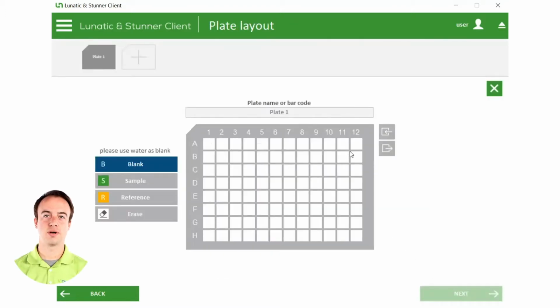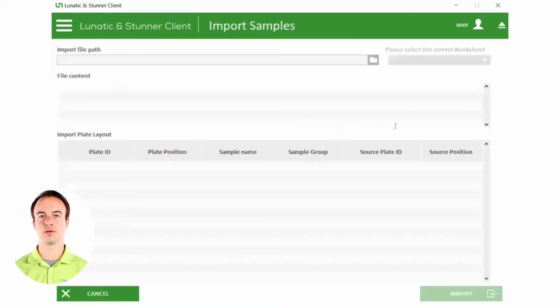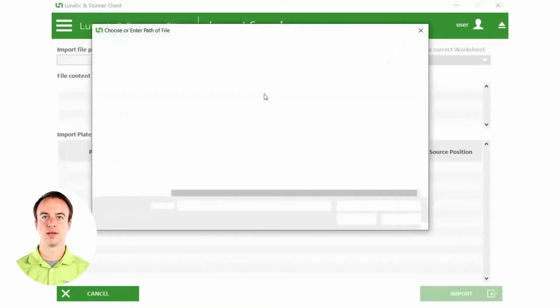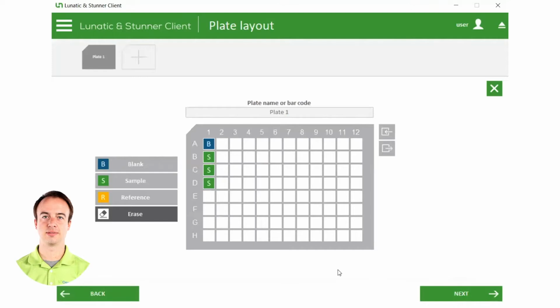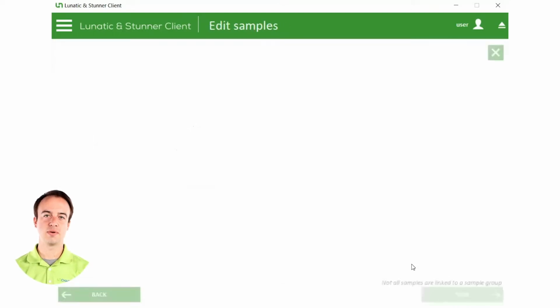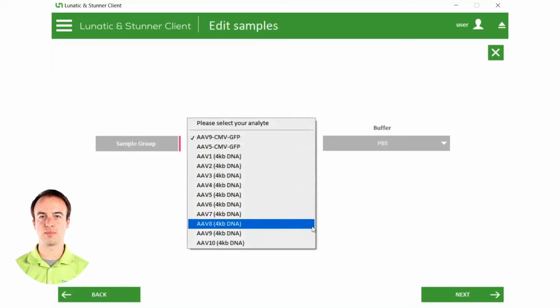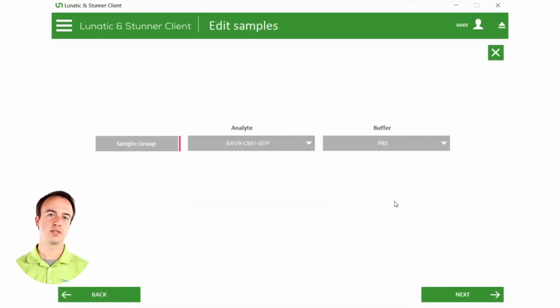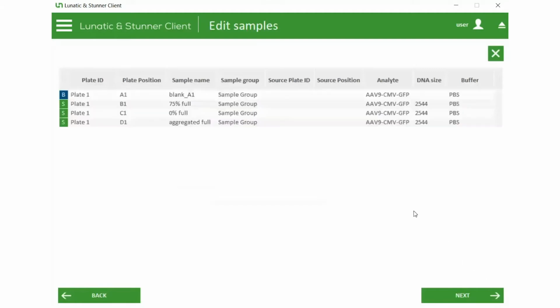On the Stunner software, we can choose to populate each well manually and tell it that we have a buffer and 3 samples, or we can simply import from Excel. With just a couple of clicks, we're pulling in all the information we need from an Excel file. You can choose any of a number of analytes depending on what your sample is. All Stunner really needs to know is the amino acid sequence, but if you're using a naturally occurring serotype, great. And we're ready to go.